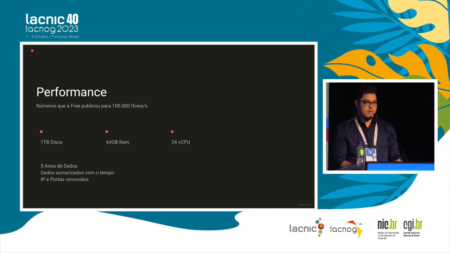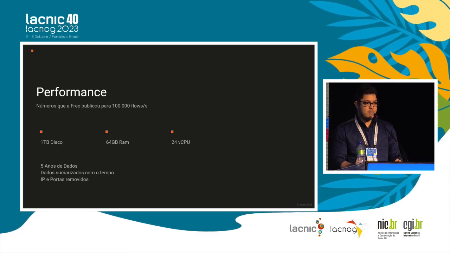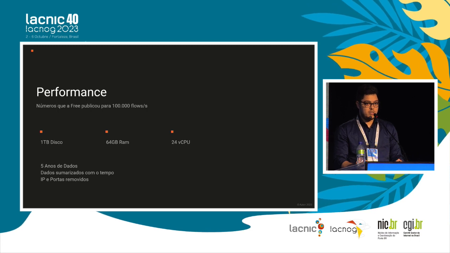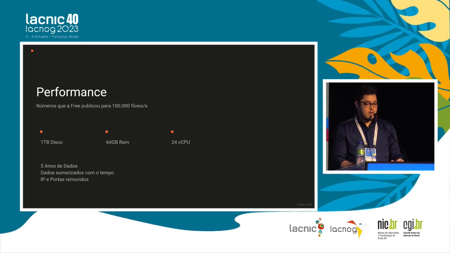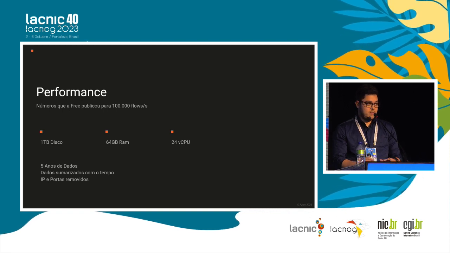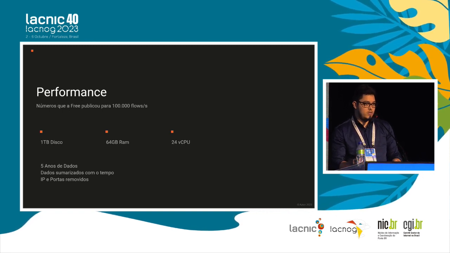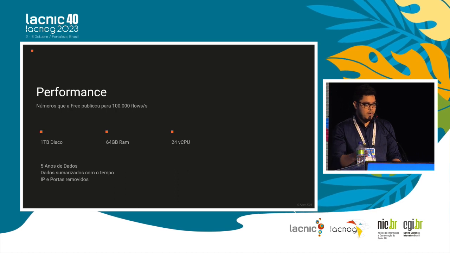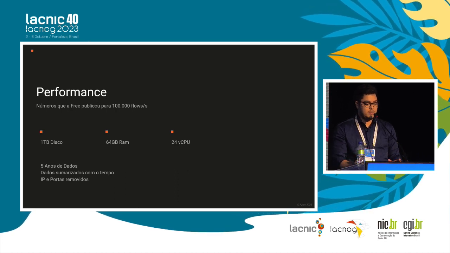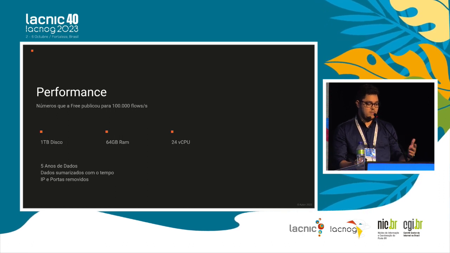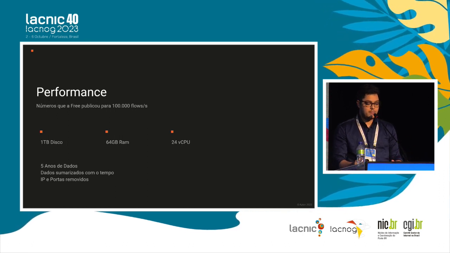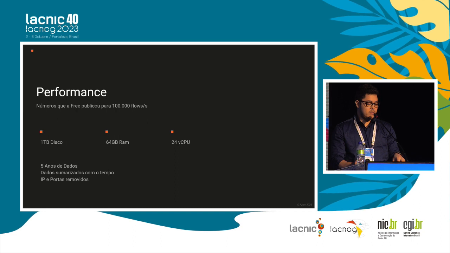The data are summarized over time. The IPs and ports are removed. So Akvorado maintains the ports for 15 days in order not to waste storage space in ClickHouse. So you can configure this whichever way you wish. If you think you're wasting a lot of storage, this can be changed. You can even increase this if you need more storage time.